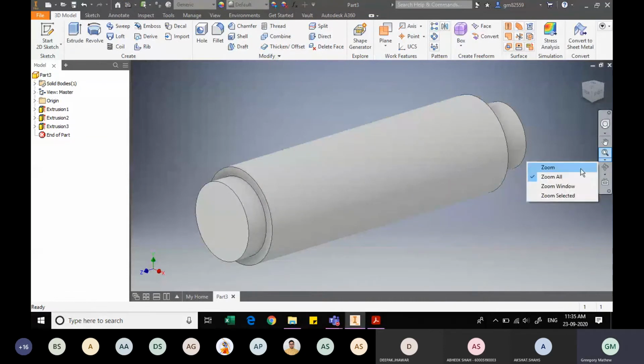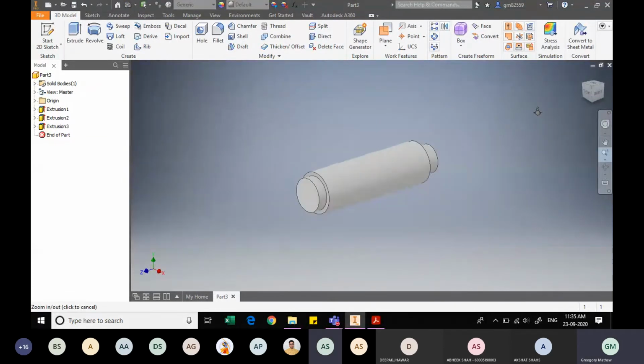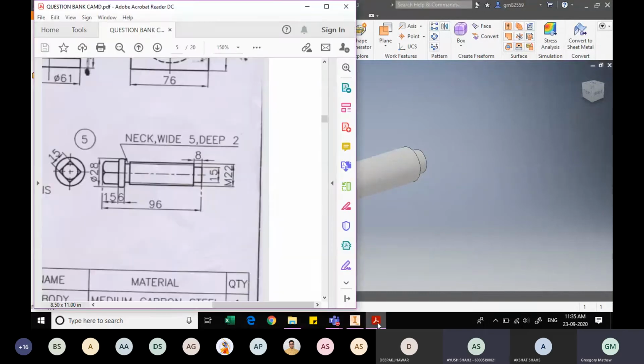I will just reduce the size. Sir, can you please show the diagram? Yeah, I will just open this diagram once again. Sir, when you created that middle section, it also consisted of that 5 mm, no? Yes, we have to subtract that 5. So that's good that you pointed that out.